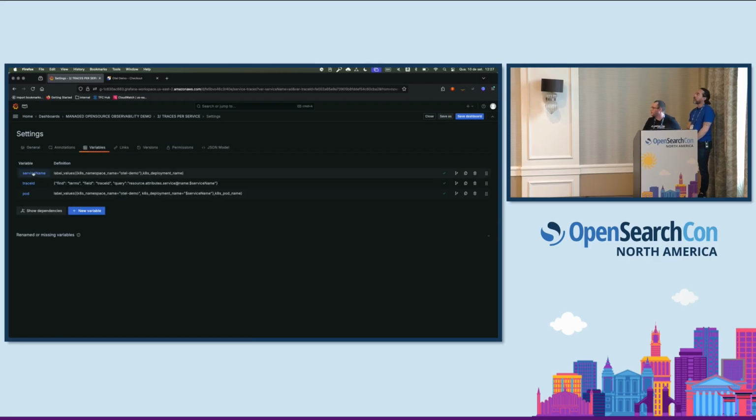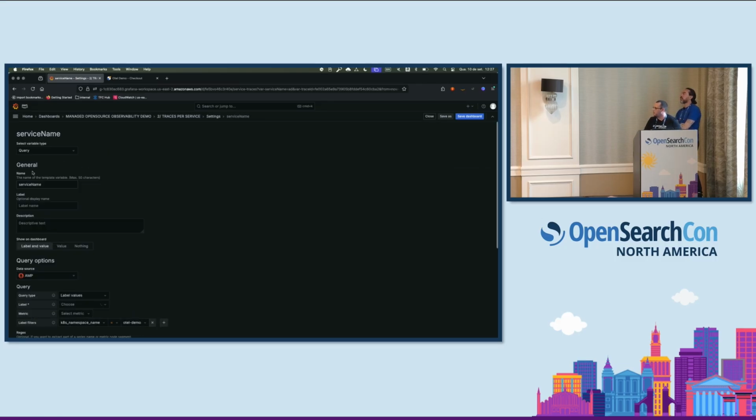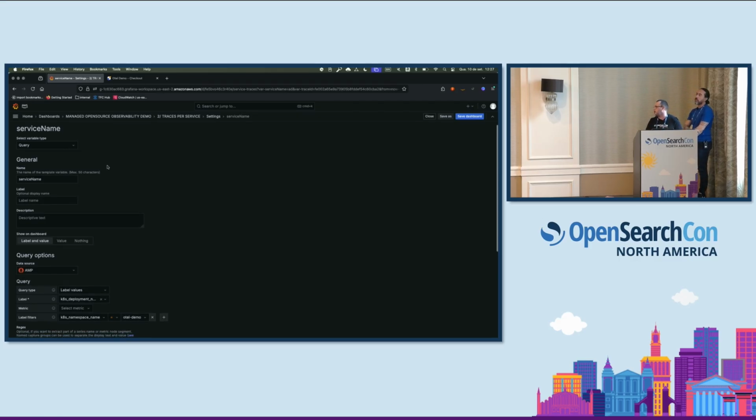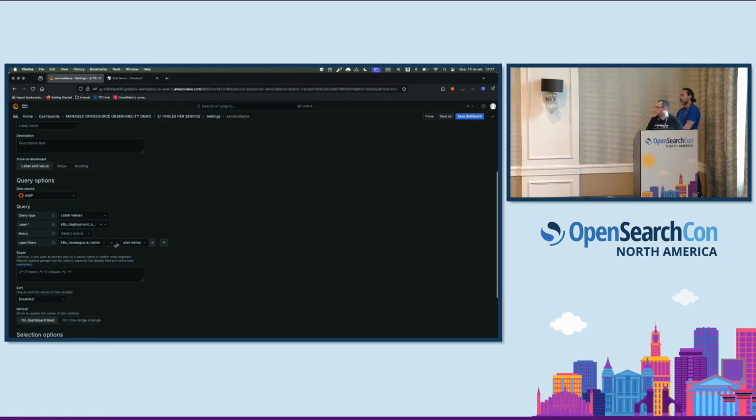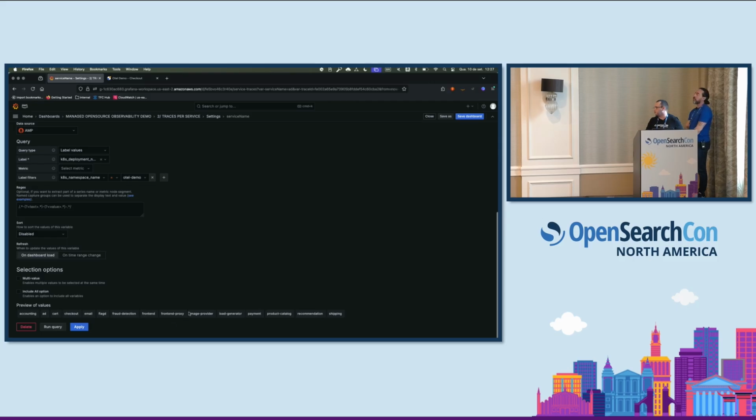here. Here, variables. Okay, so I have 3 variables, 2 that I'm using in the dashboard, and the first one is the service name. And the service name is a query variable, so it should bring information from a data source. And the data source I'm using here is Prometheus. It should bring me all the values for the dimension from the label Kubernetes deployment name, and that happen to have the Kubernetes namespace name equals to hotel demo. That is the Kubernetes namespace where I deploy the OpenTelemetry demo. And here I have a preview of the results of the query, where I have the name of all services that are part of my application.